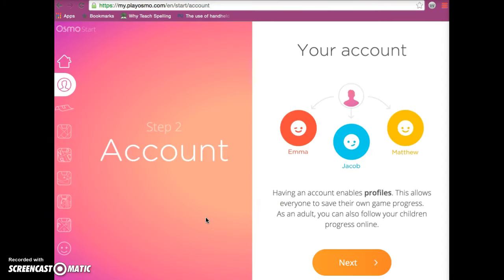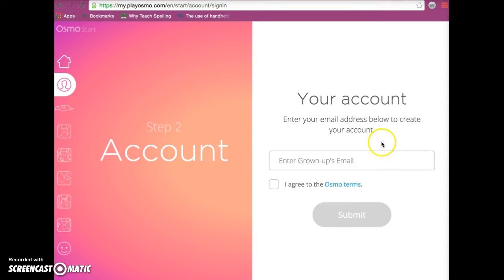The next thing you will need to do is to set up an account. So the first thing you're going to do is click Next, and you're going to enter in your email address. I already have an account set up, so I'm simply going to put in my email address. Now, if this is your first time creating the account, you are going to submit your email address. Then Osmo will be emailing you a confirmation email so that you are able to receive your activation code.